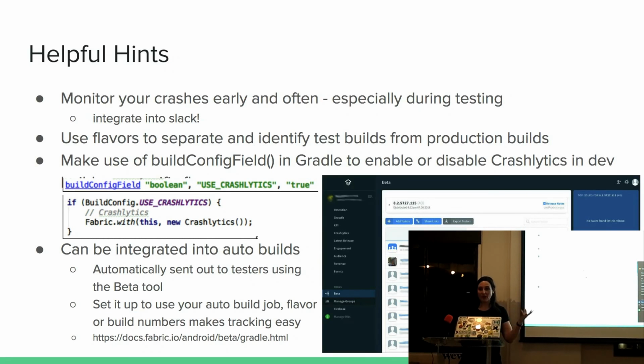So I have a Slack channel which alerts me every time somebody crashes, which can get annoying, but it also works. You can also use flavors to separate and identify your test builds or different environments if you want to isolate different things. Make use of build config in your Gradle to enable and disable Crashlytics. You don't want this when you're developing and you crash the app all the time because you just haven't finished writing something. You can disable it for your development, so you're not getting all that sort of noise when you're going to look at what's actually happening to your users. And you can also do this for particular flavors if you want to.